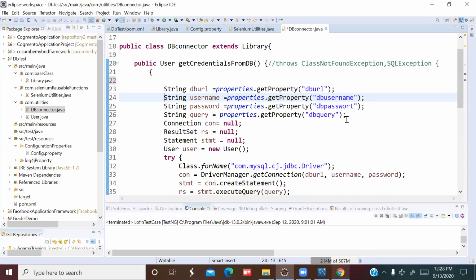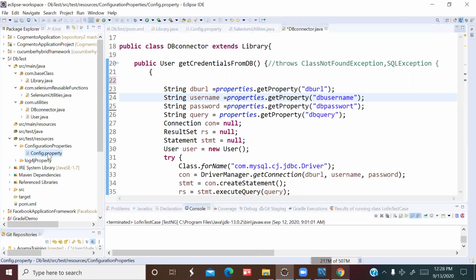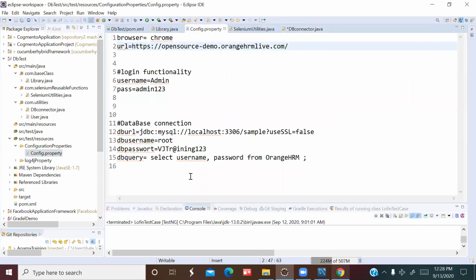If you notice, properties.getProperty DBURL. If we go to the DBURL, we have given our JDBC driver, and MySQL, which is the database we are going to use, and the localhost of your machine, and the port number 3305, and the database name. This is the URL we are giving in the config.properties, and the username and password of your database. So this we are giving here.